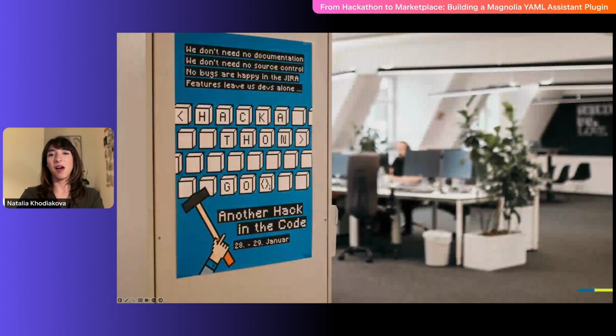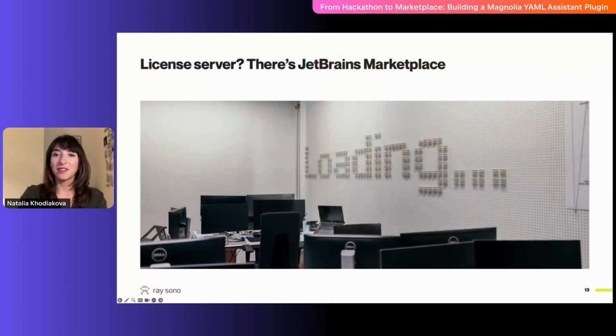With everything set up and ready to go, we came to the office, grabbed our first cup of coffee, and started writing code. But as with most projects, things didn't exactly go according to plan. We originally intended to have one team work on the Magnolia integration and another on building a license server. However, as we dove in, we quickly discovered that there was a much easier solution, the JetBrains Marketplace. We realized that the marketplace had built-in support for managing licenses and making our initial license server plan unnecessary.